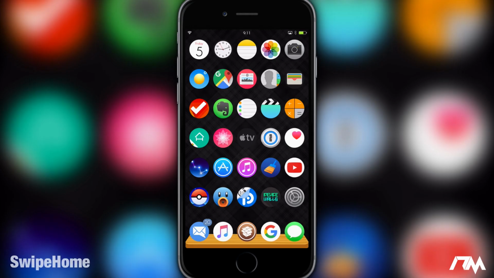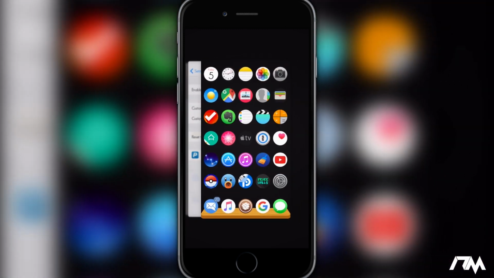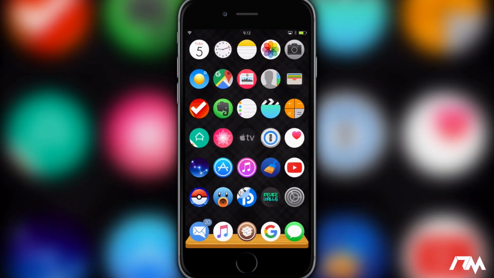Next up, we have SwipeHome. This is a stupid simple tweak. All you use SwipeHome for is to kill your multitasking applications. The way you do it is go ahead and open up your switcher, go to your home screen page here, swipe up on it, and it kills all apps from multitasking. It's super simple but extremely functional. Again, that's called SwipeHome.